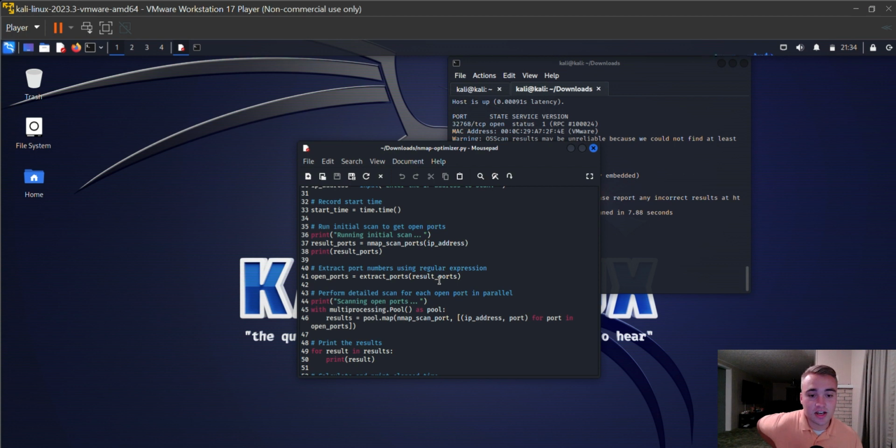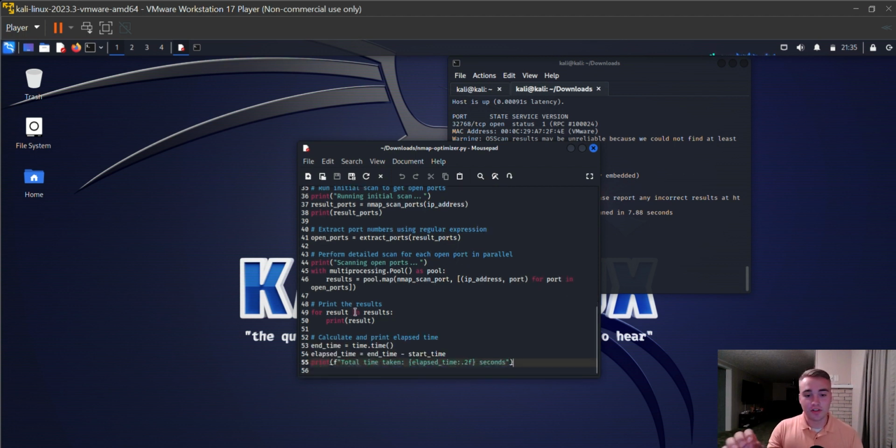It assigns all the different ports that are there. Then I print 'scanning open ports' just to signify we're moving on to the next step. From there, I go into the multiprocessing module and start running a script for every single one of them, and this is where that is happening. We're assigning it to the variable results, and we are taking the Nmap scan port function and passing in an IP address and port for port in open ports.